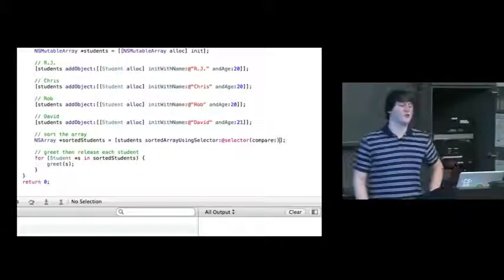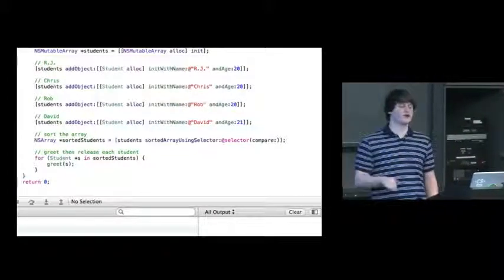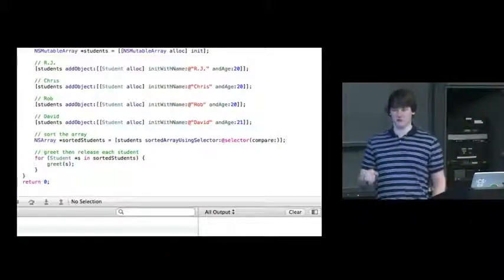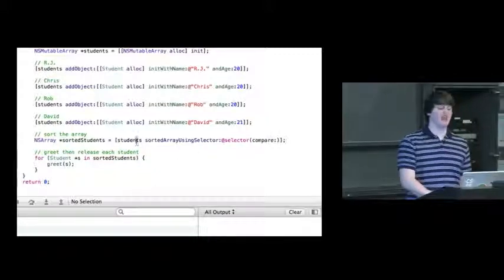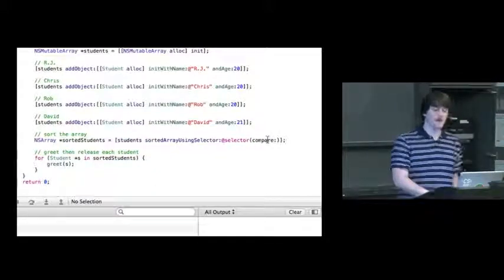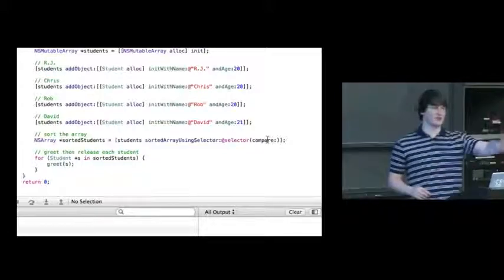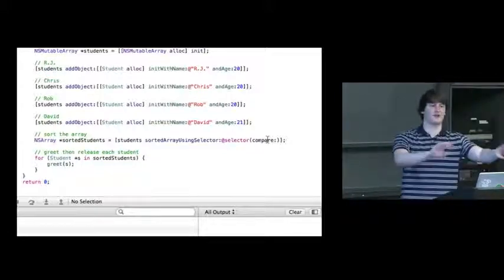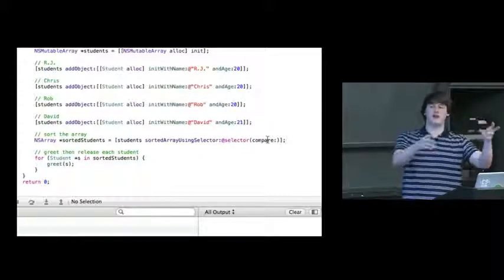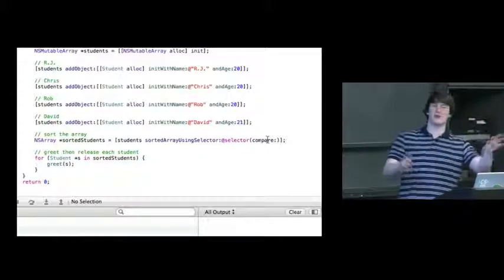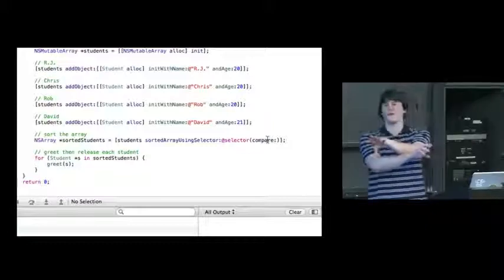What this sortedArrayUsingSelector method is going to do is iterate over this students array, calling the compare method of each student to say, okay, student 0 and student 1, how do you compare to each other? And then depending on how they compare, it's going to determine whether student 0 belongs in front of or after student 1. So compare has to exist for everything in this students array.